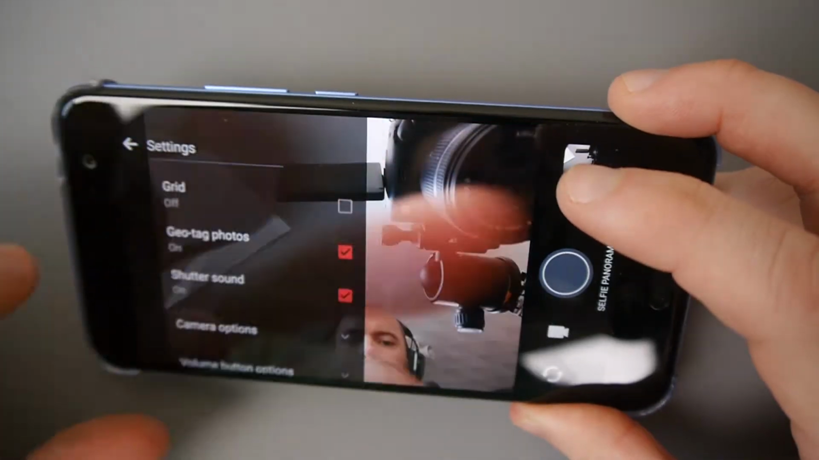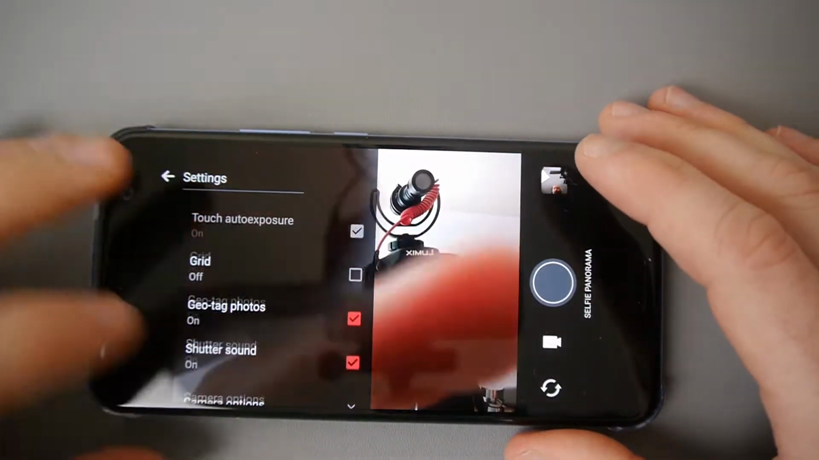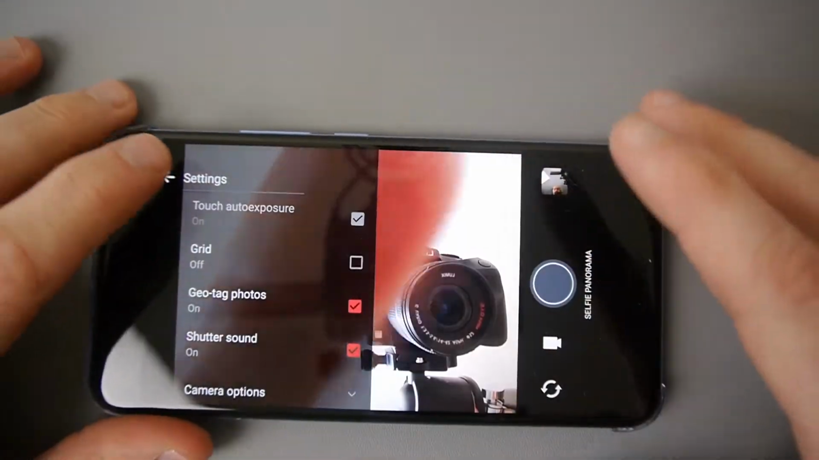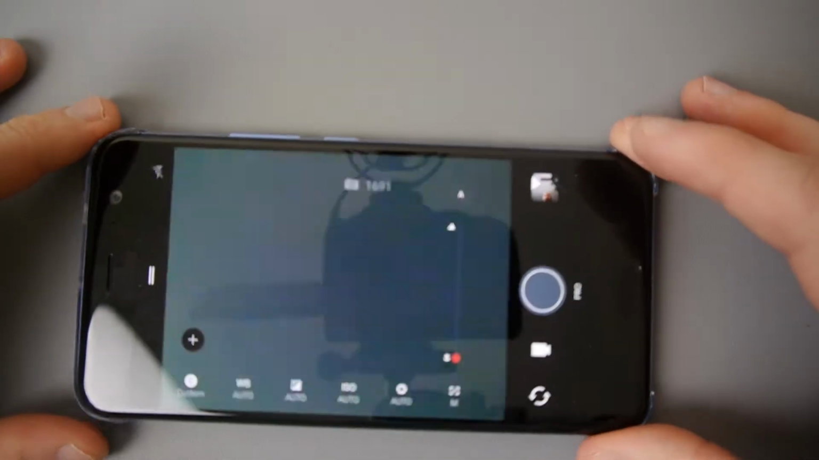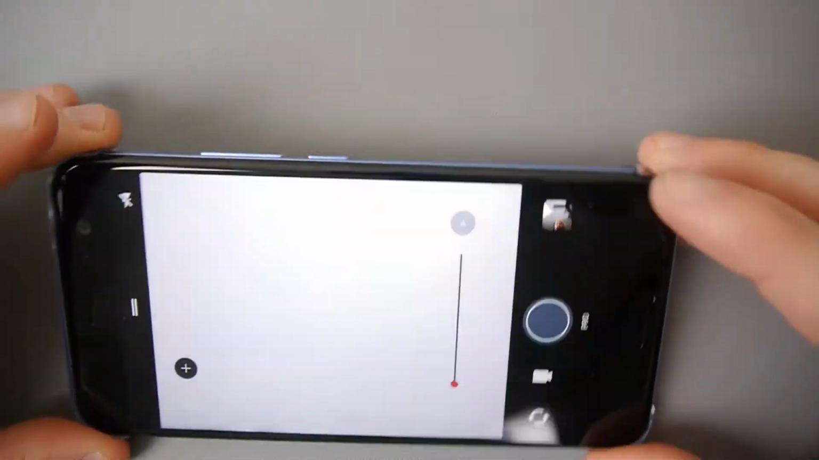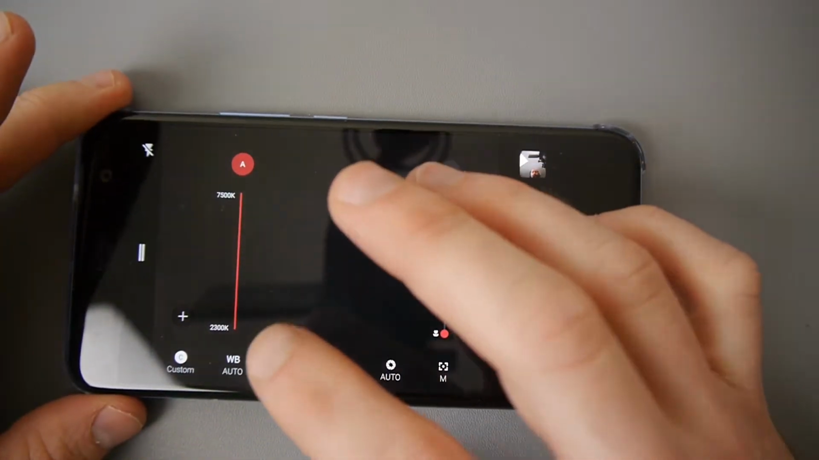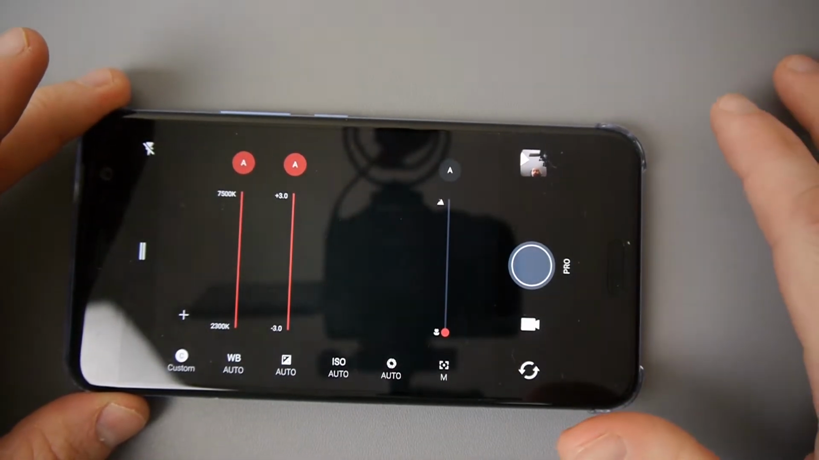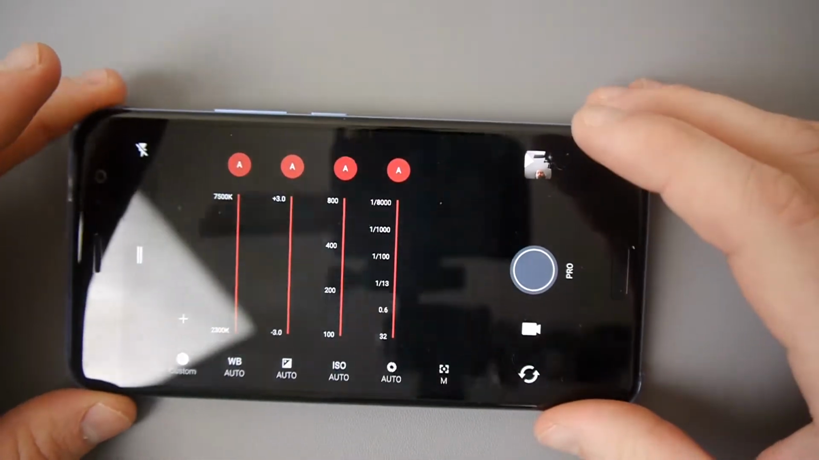And there's other things here, the shutter sound, geotag photos, grid on and off. Some of the settings are common, but some of them are different. So I'll just jump into the Pro mode here. And you can see there, you've got white balance, you've got exposure, ISO, shutter speed, and the focus.